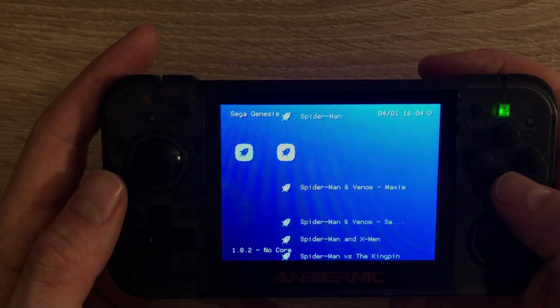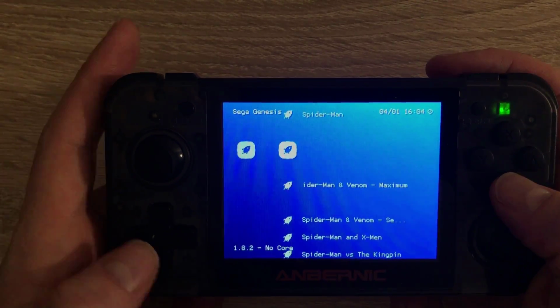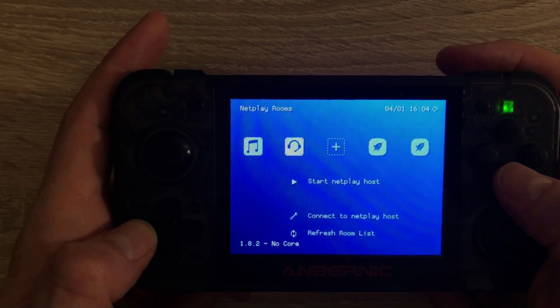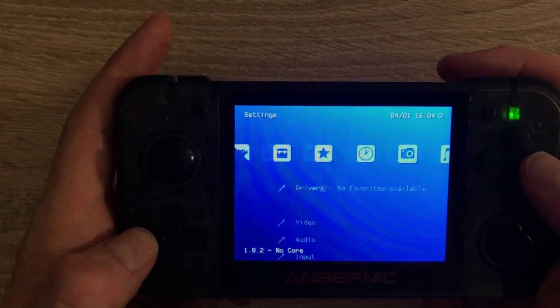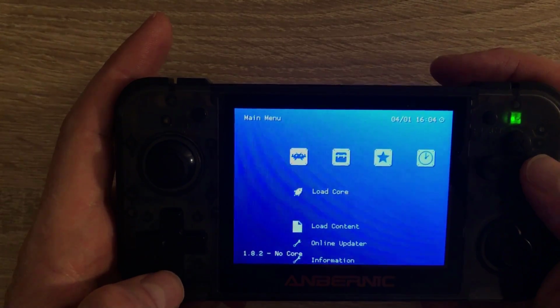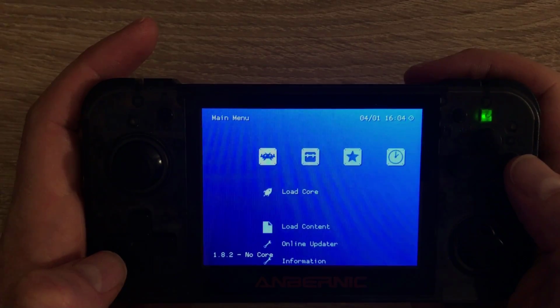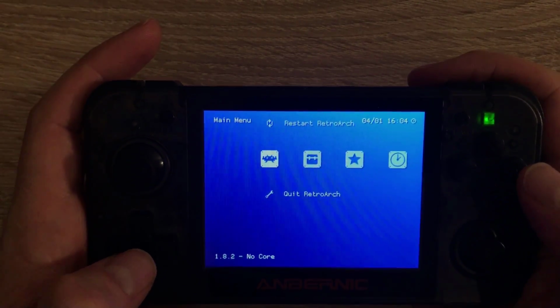And yeah, that's it so far. Feel free to add your ROMs. Give me some feedback of what cores you have tested, which ones are working. That's it, what I wanted to show you. Have fun with RetroArch now.